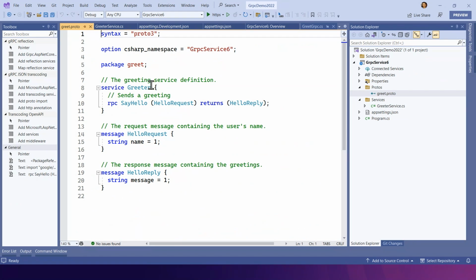This is where we're defining the contract for the APIs that our app's going to provide. In this case, we're saying we're going to provide a service called greeter. On that service, we've got a say hello method, which takes a request and returns a reply, and then we've got our name and message properties, and these are typed to be strings. Okay, but how does Visual Studio and the compilation know to do the code generation?